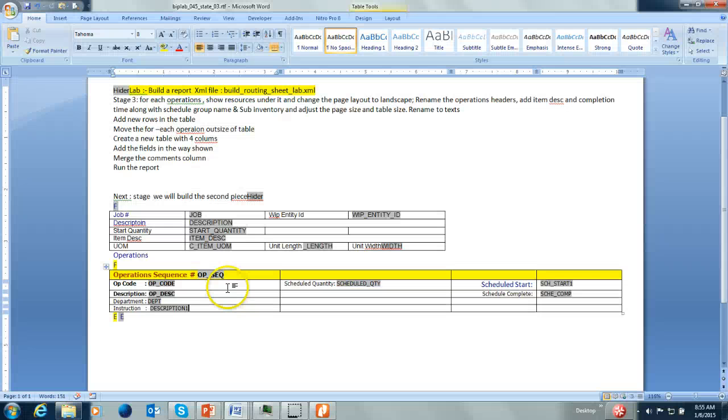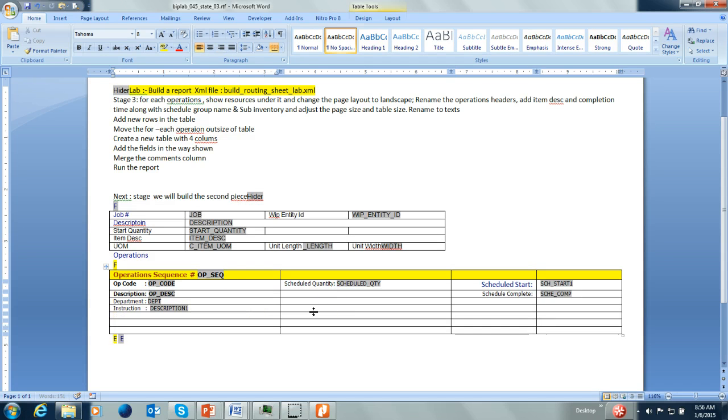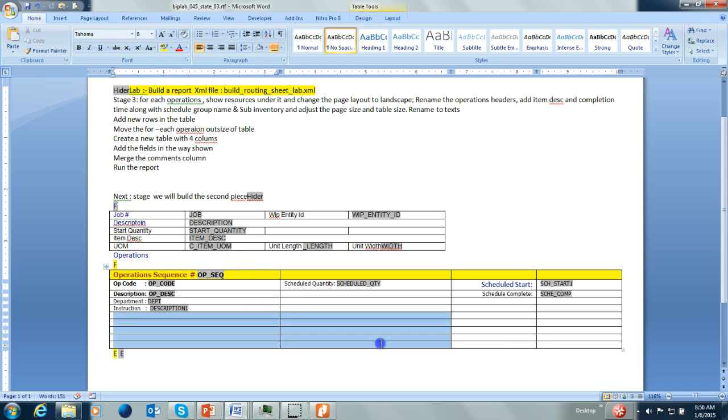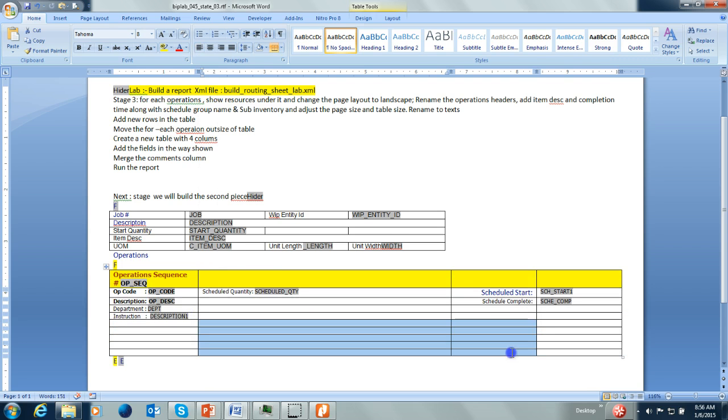Let's get started. So I rearranged the operations table. I'm going to add a few more columns for the comments. And I'm going to rearrange them so that I can add the comments box. And I'm going to merge these boxes.